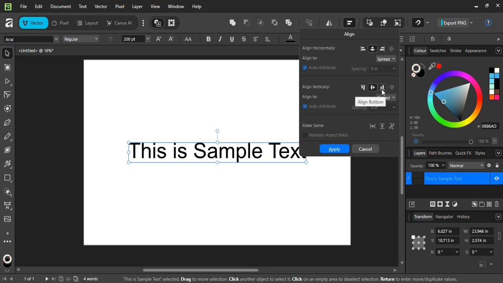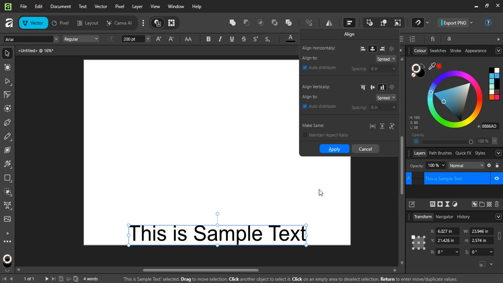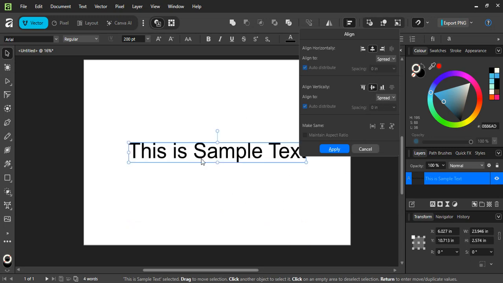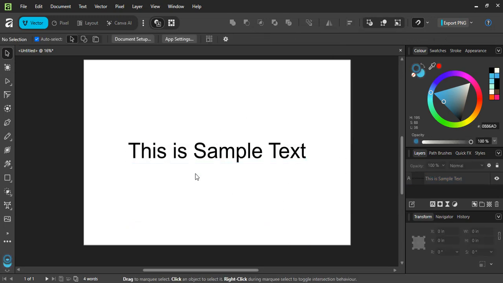That's it. By selecting your text, clicking the alignment options at the top, and choosing horizontal or vertical alignment, you can precisely control how your text sits in your layout.